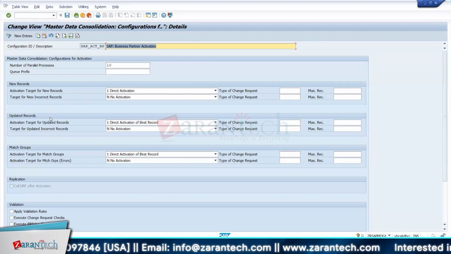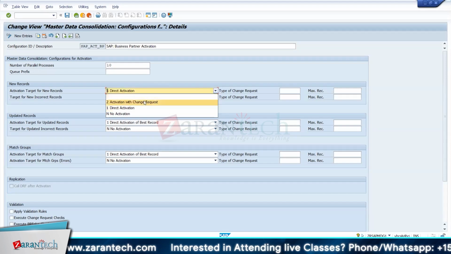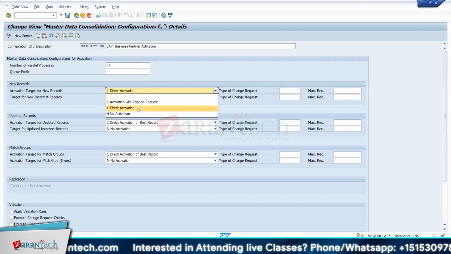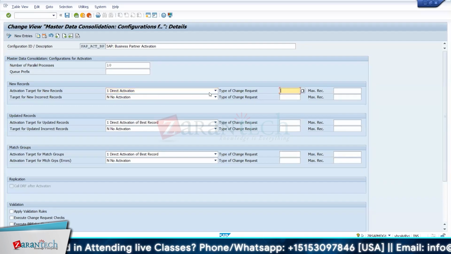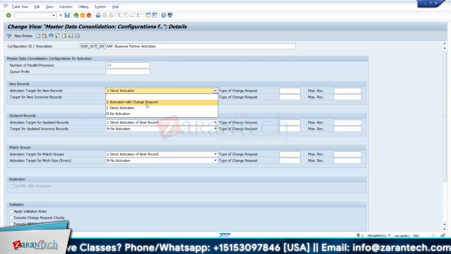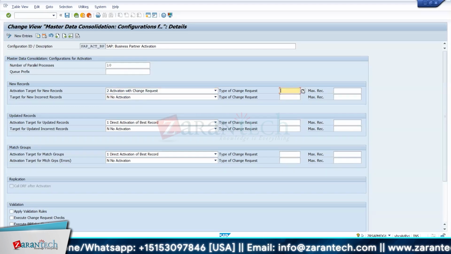When you are inserting new records in the Excel file, or updating the existing data with new records, you have options: direct activation, which we have discussed, or activation with change request. Now it is direct activation. If direct activation is selected, the change request is blank, so without a change request it activates directly. If you choose activation with change request, you have to provide the change request type.